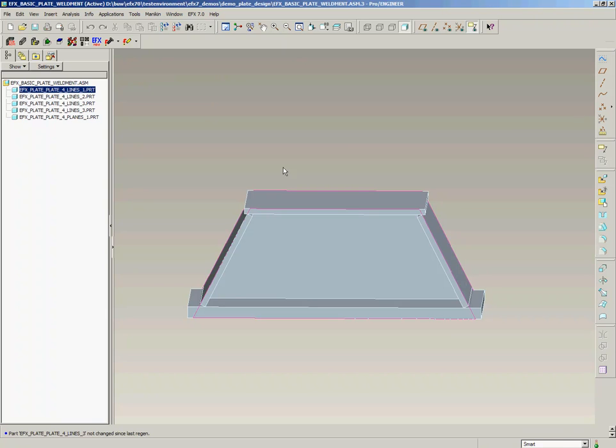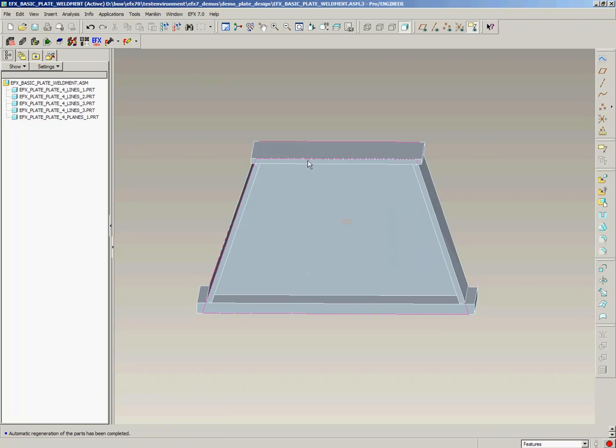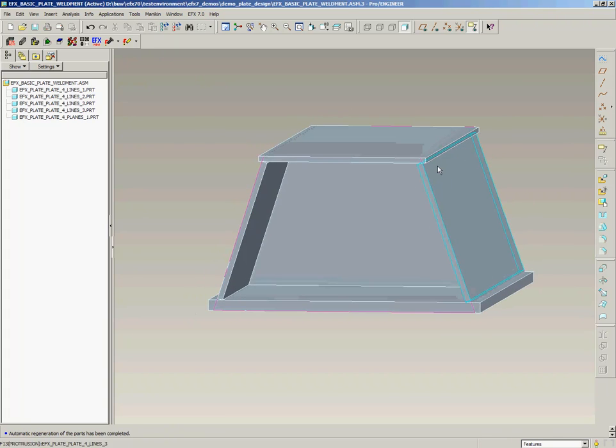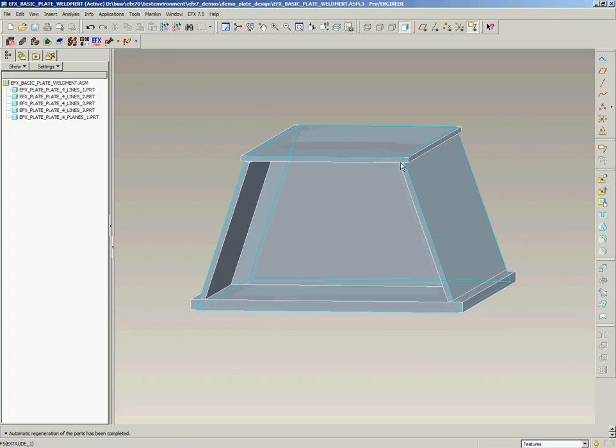And the same happens if we modify the dimensions of the skeleton. And regenerate, then of course all plates and cuts and so on are updated.